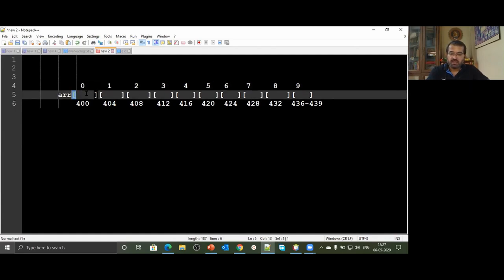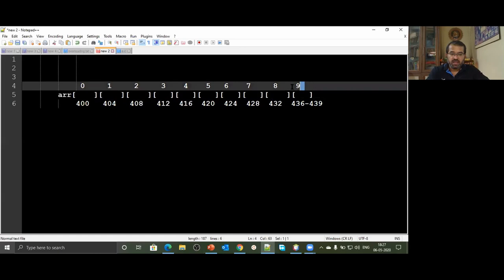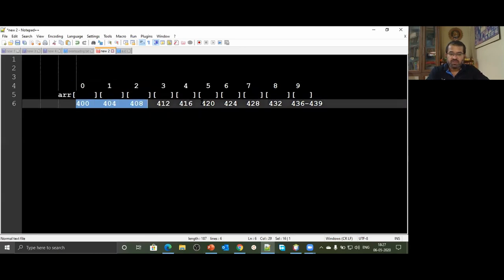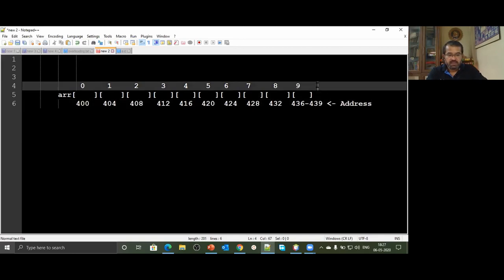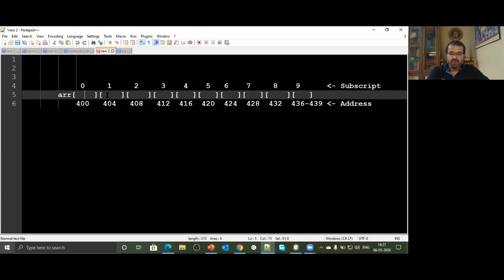So this is, assume, my array. Assume this is my subscript, and assume these are addresses. So what we have over here, I'll say these are addresses, and I'll say these are subscripts, and this is my array. And what we'll have over here is the values of that array.